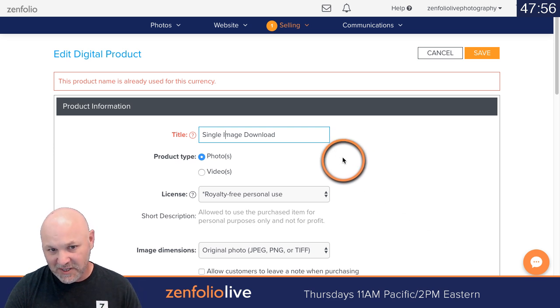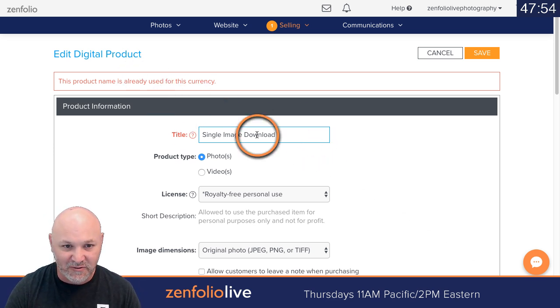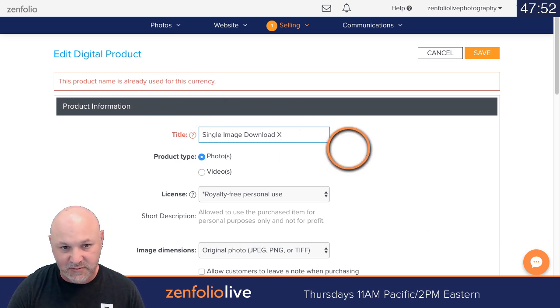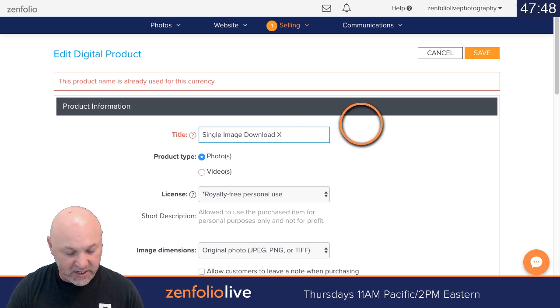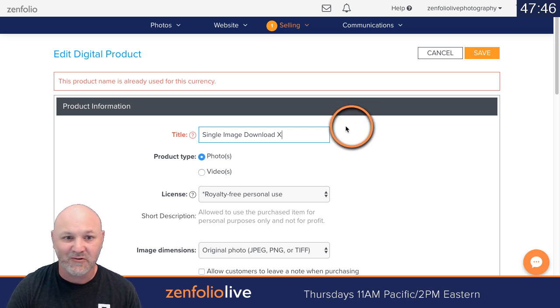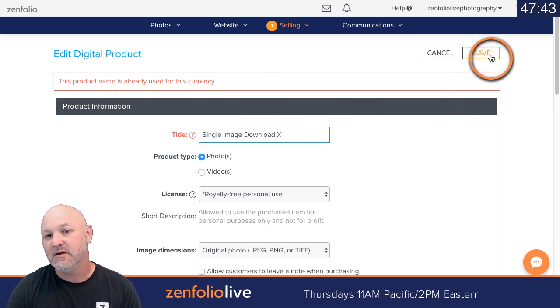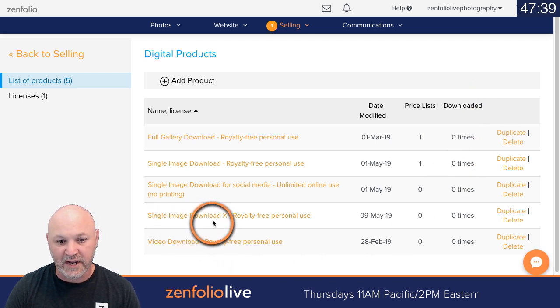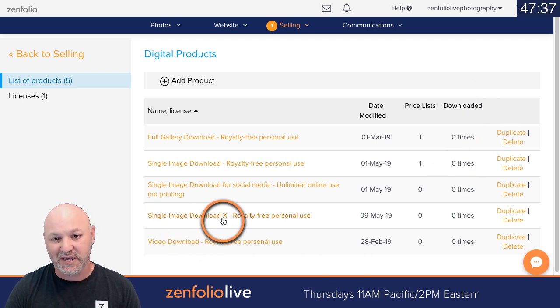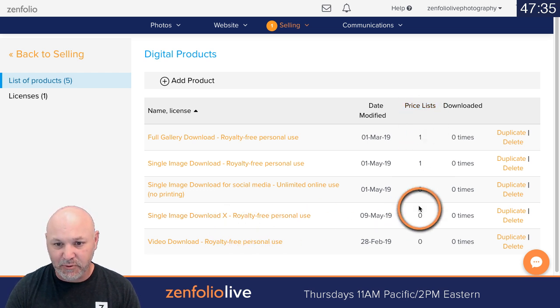All right, and apparently I've already used this title, so I'm just going to put an X right here. Apparently I've already used this title, so I'm just going to have to modify it. All right, so I'm going to save that. And so that is right here, single image download X, and you can see it's not applied to any price list yet.